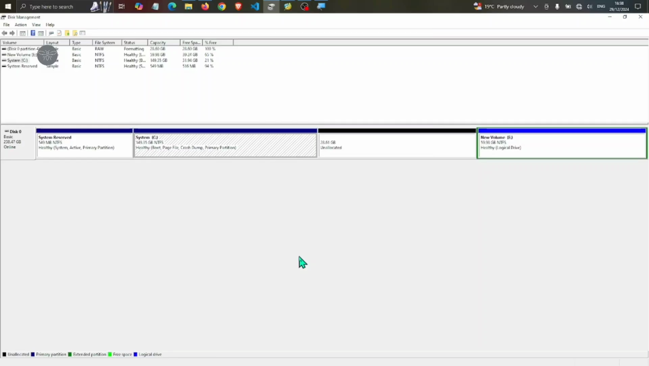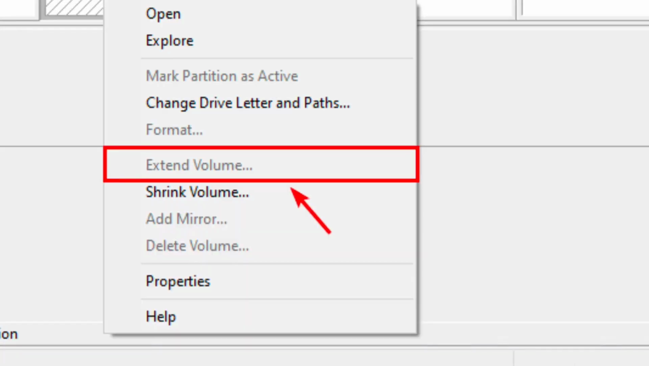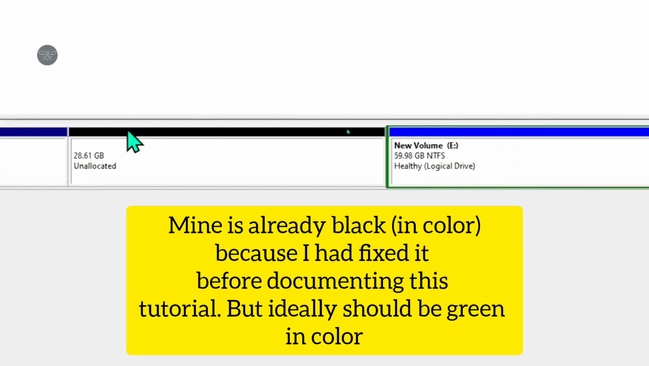Sometimes when you are trying to extend a drive memory, the Extend button can be grayed out, like this button. And no matter how much you watch the tutorials on YouTube, none is offering the solution. In this video, I'm going to show you an easy solution on how to go about that. The idea is getting this disk color from green to black.